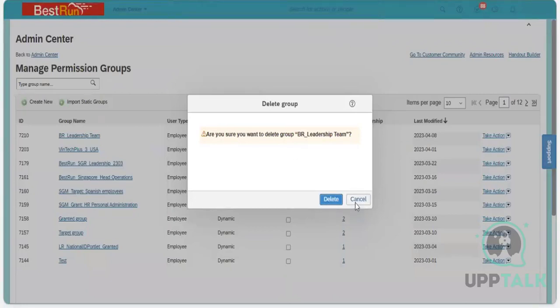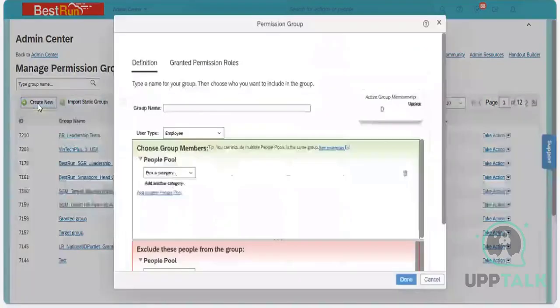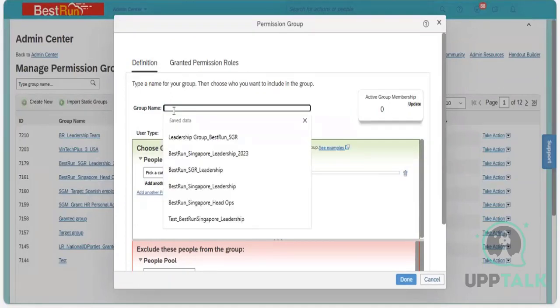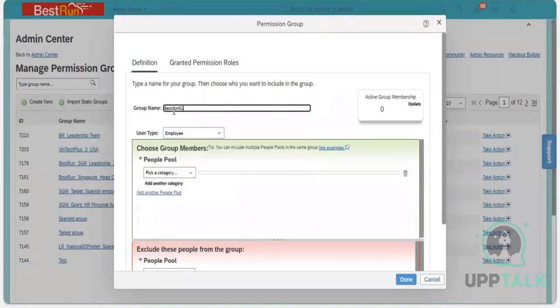Okay, it is already in use, I think. So let me go and take it here. Create new. I'm specifying a group name as best run SGR.